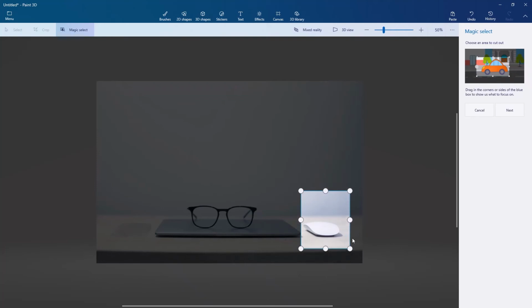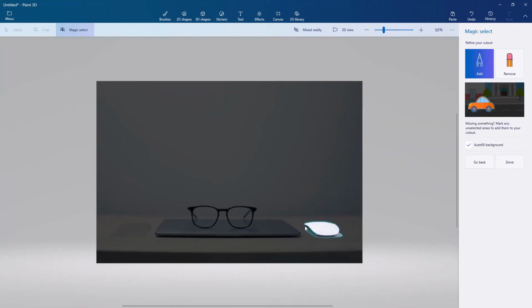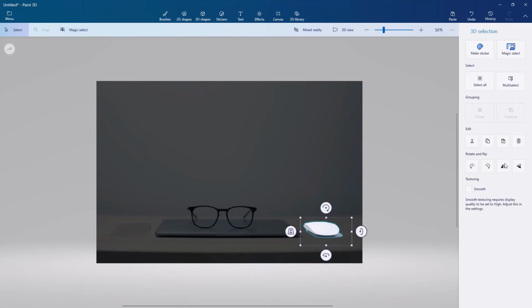So let's adjust the size a little bit more. Yeah, so here I'm going to extract this mouse and I'm going to click on next. Once I do this, you can see that some part of the mouse is not selected. So basically I can select that part. Let's see, I selected this part and now it is trying to select that part of the mouse as well. Once I am satisfied with the selection, I can click on done.